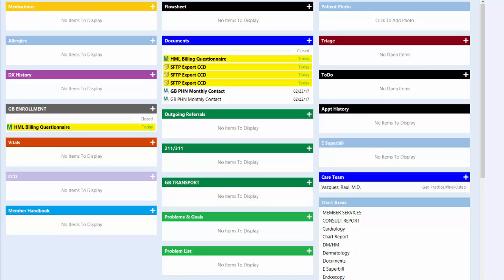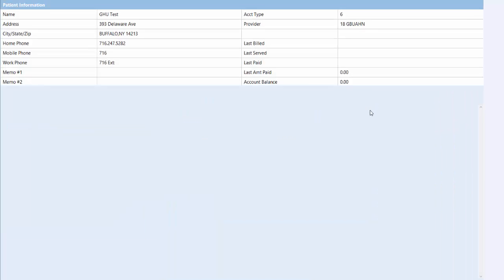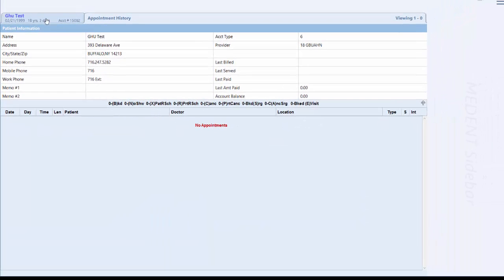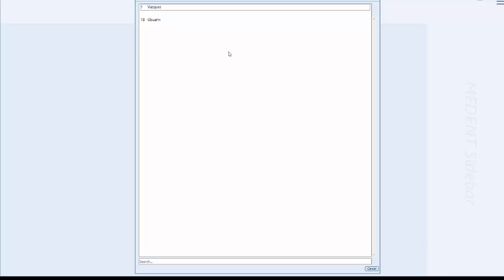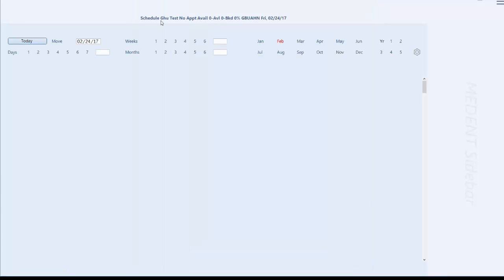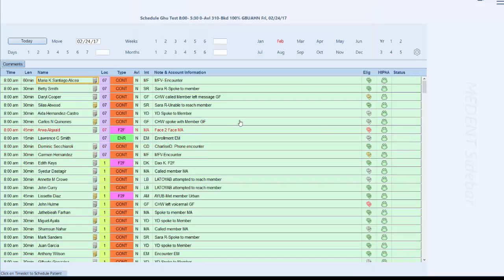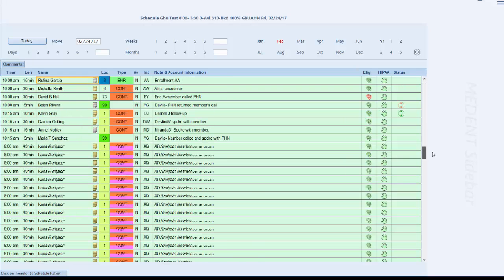The last part of billing is the e-superbill and the appointment. To do this, click on the appointment history div, click continue, click OK, select GBON, find the time that you would like to make your appointment.